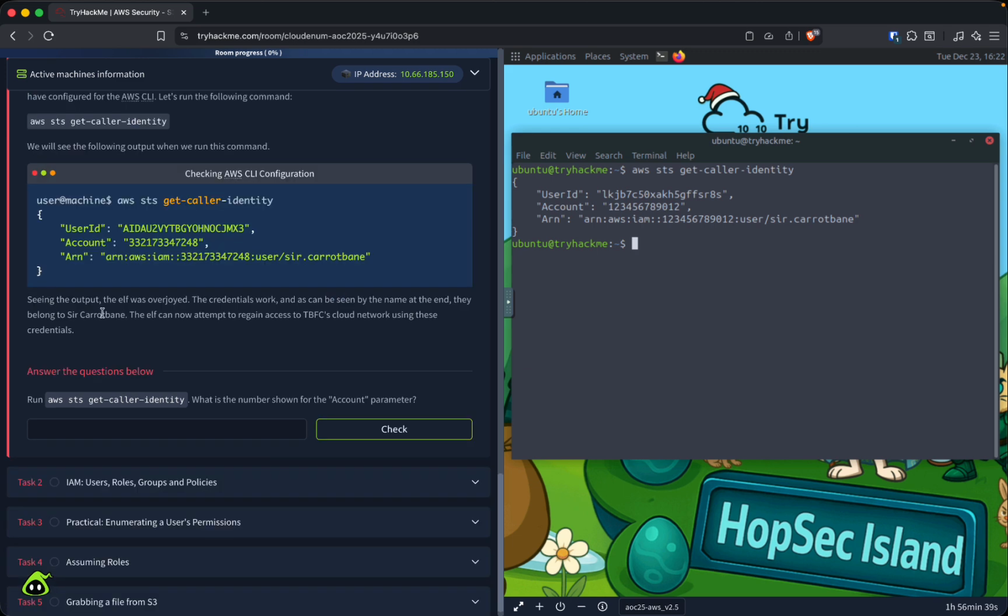Seeing the output, the elf was overjoyed. The credentials work, and as can be seen by the name at the end, they belong to Sir Carabane. The elf can now attempt to regain access to TBFC's cloud network using these credentials. So it says run the command. We already did that. What is the number shown for the account parameter? And that's going to be this number here.